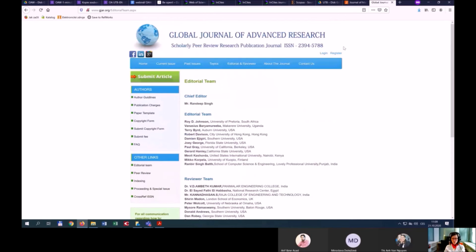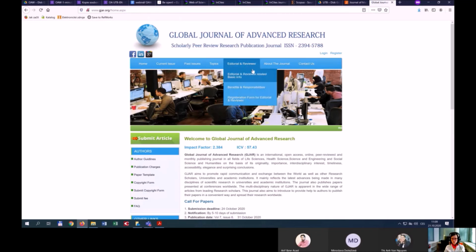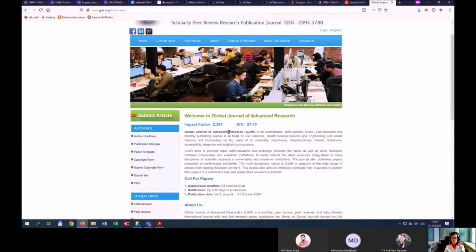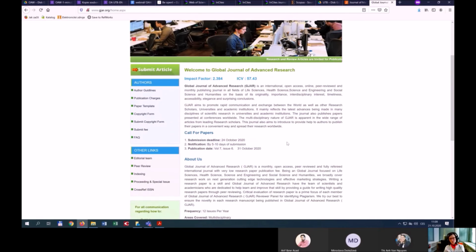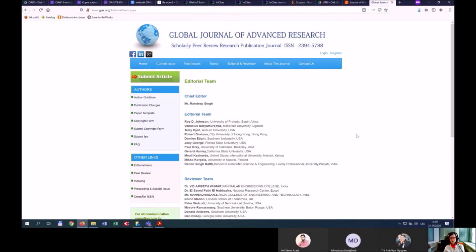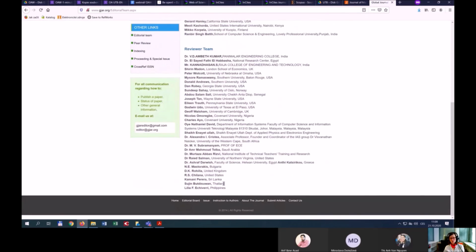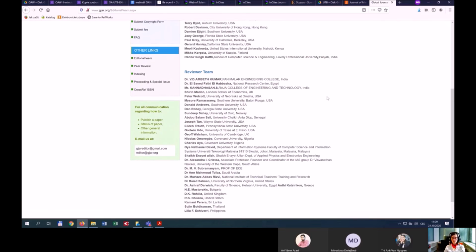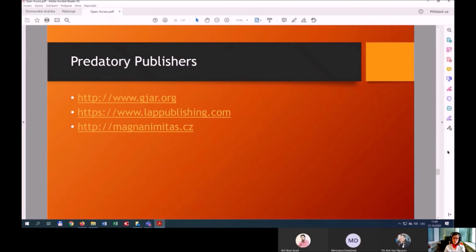So again, what could make me suspicious? First, the name, Global Journal. Then the information about impact factor is false, and the submission period is too short. And then the information about the editorial board: you see here are some names, they're not even full, there is no affiliation. So who are those people? That could make me suspicious.